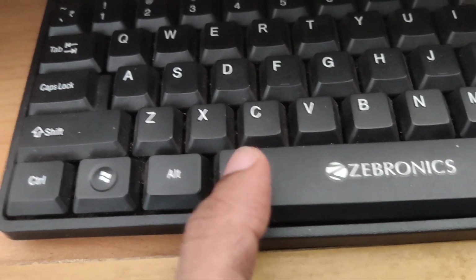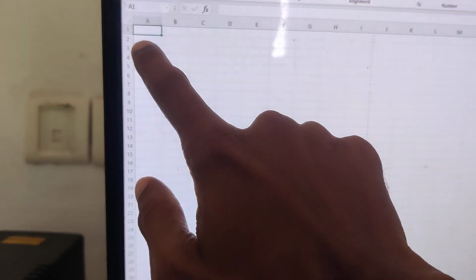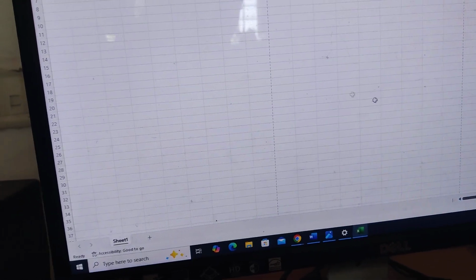So this is the spacebar key, and I'm in an Excel page, and in this video we discuss what the spacebar does in Excel. So if you want to select an entire row or an entire column, then you can use the spacebar also.